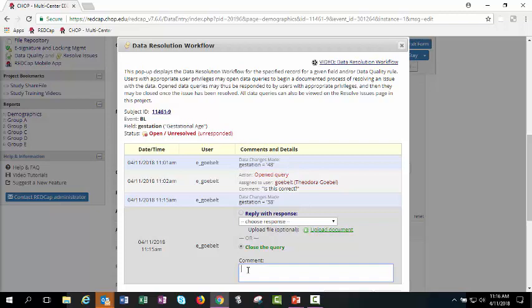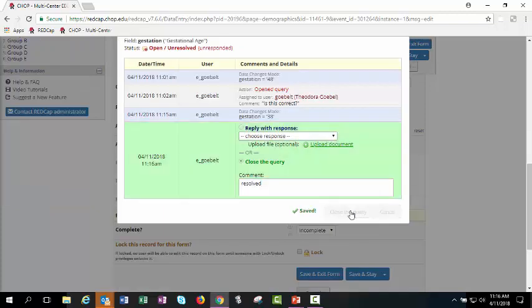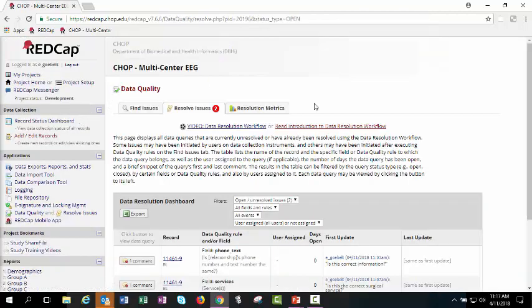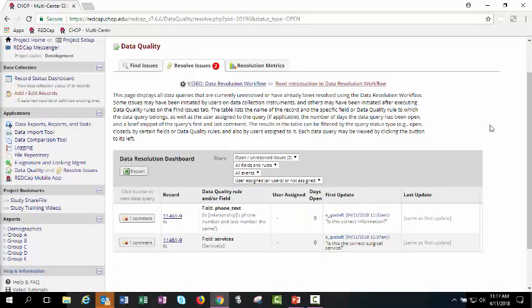You must respond with a comment when you're closing queries. I'm simply going to say resolved, and we're going to close. Our red circle has now become a green circle with a check, and our query is resolved. If we go back to resolve issues here, we're now down to 2 issues.